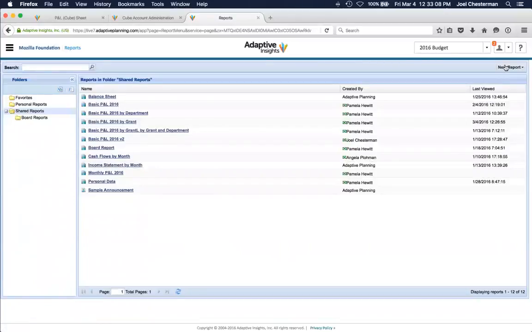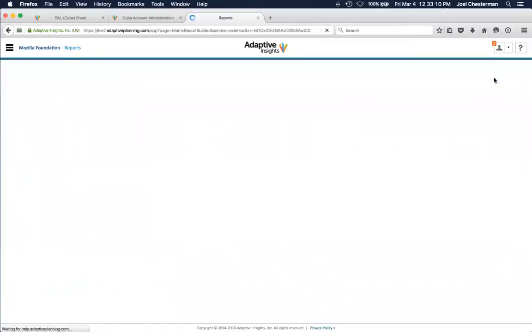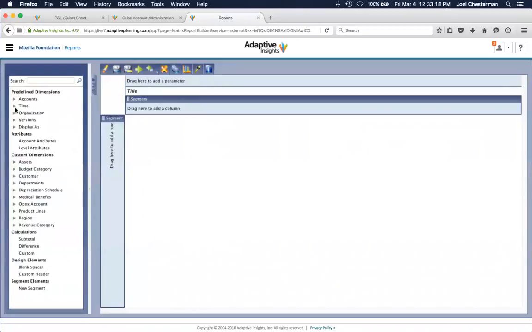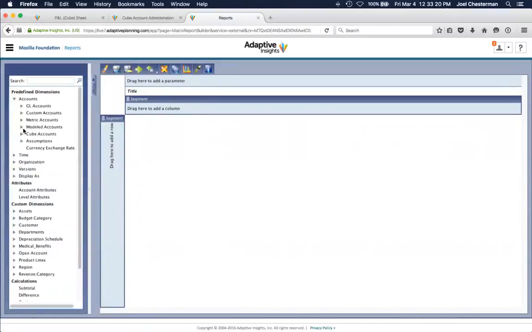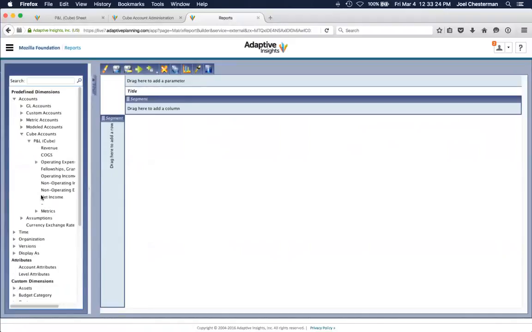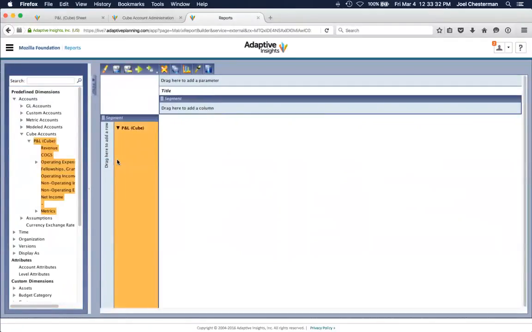So I'm back to new report, new matrix. I'm going to grab that cube P&L and put it in the rows. So under accounts, cube, P&L. I'm going to take it just nice and tight like that. For me, I have to copy paste. For you, you can drag and drop.